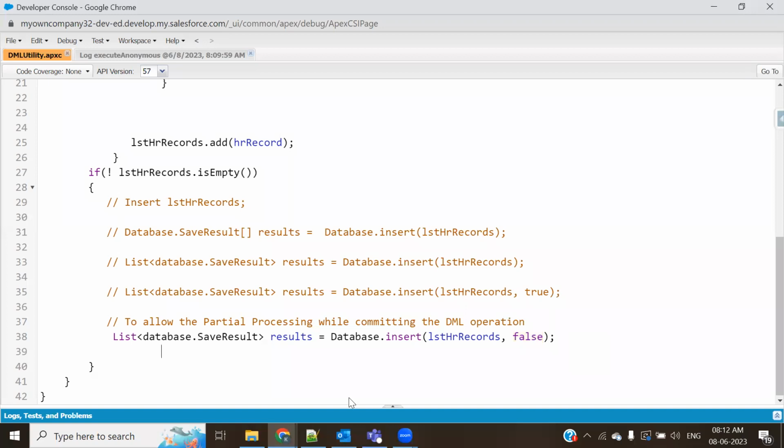Let me extend this discussion. We have collected results inside the save result list, so let me show you that. After executing this, as I have told you, the results have been collected inside a list collection that we defined for that. Let me now show you that as well.